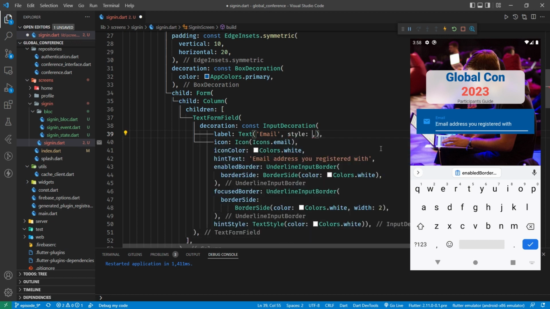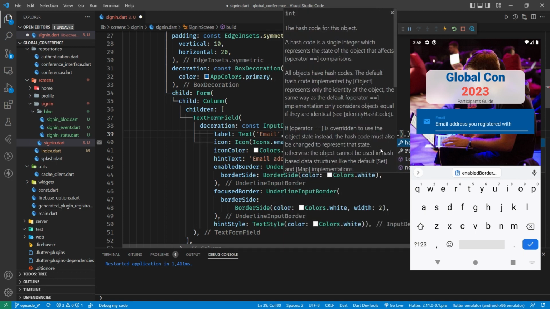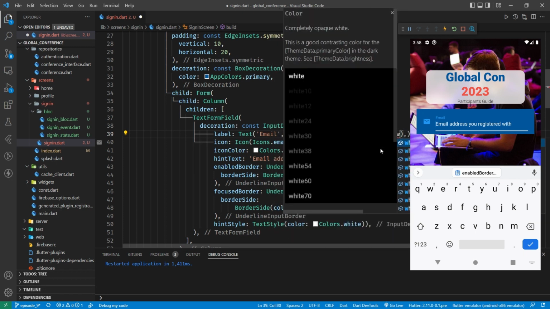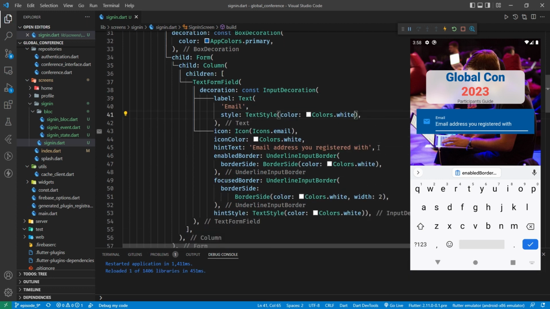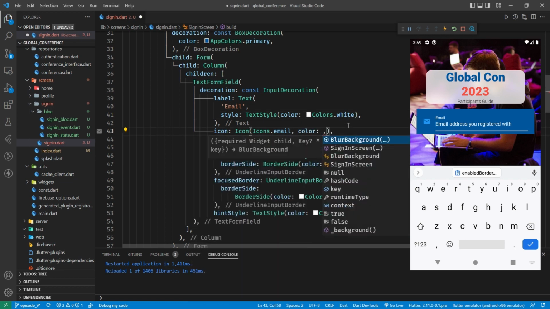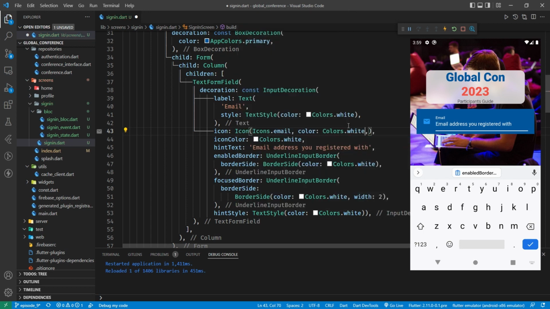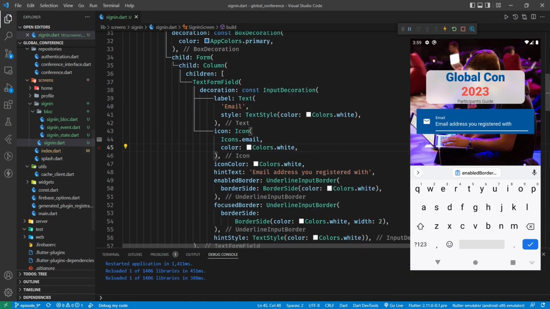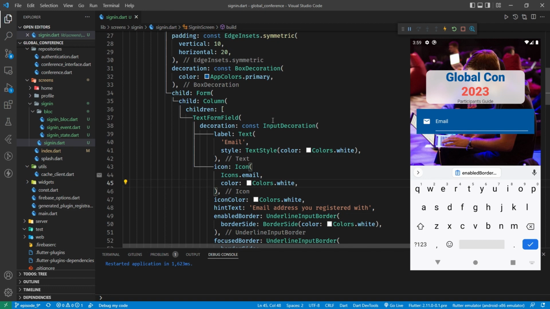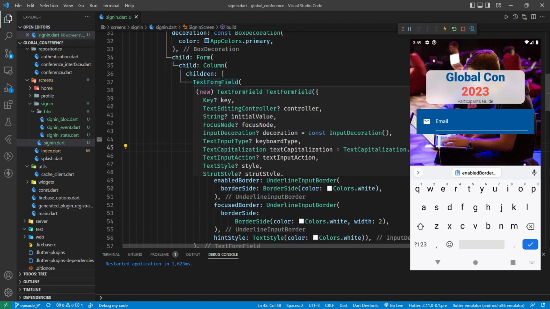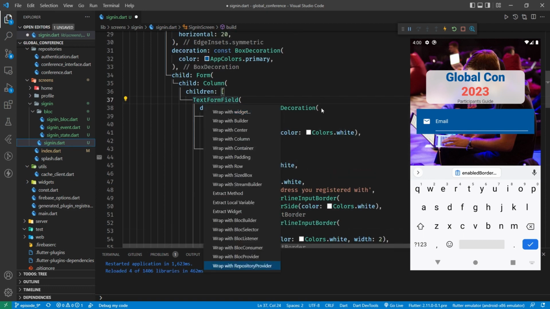So style, text style, color, colors dot white, and the icon. I thought the icon color should have changed there, but it's not, so we're going to set the color for the icon to be colors dot white. Okay, that's all good. I'm just going to do one more refresh, and that's fine.